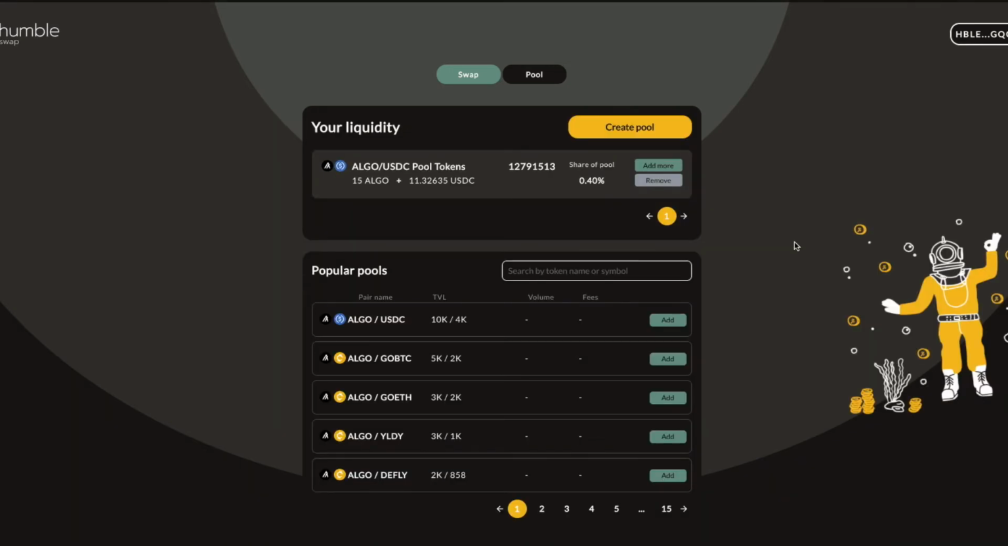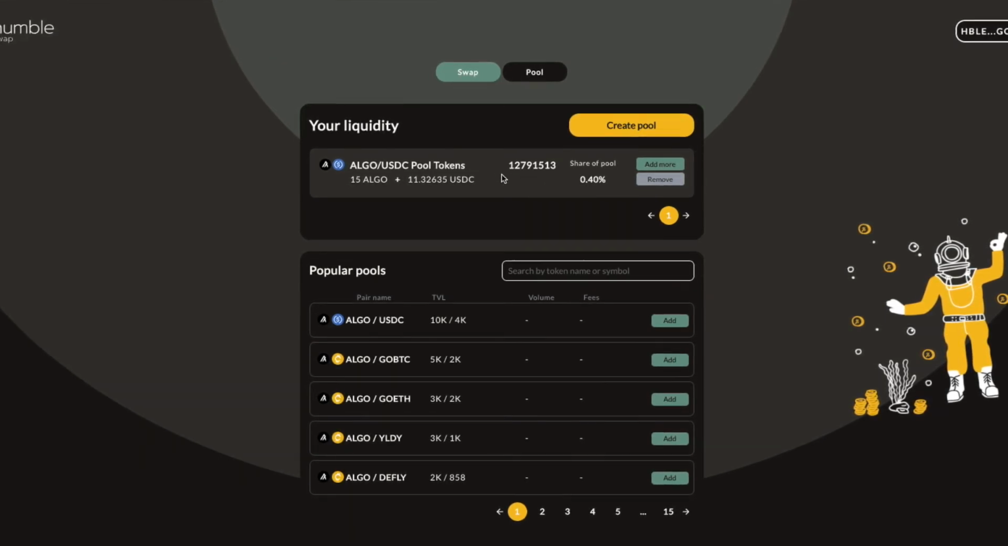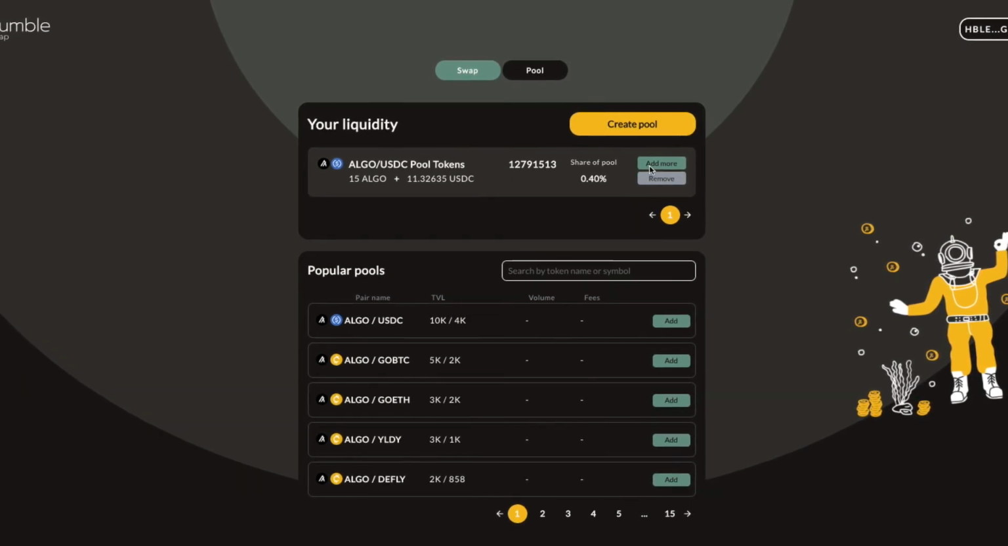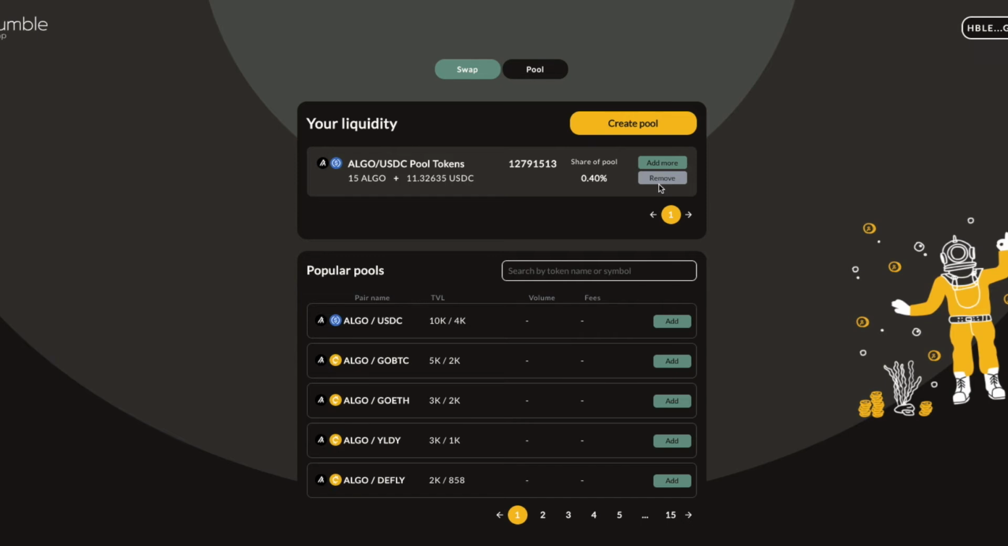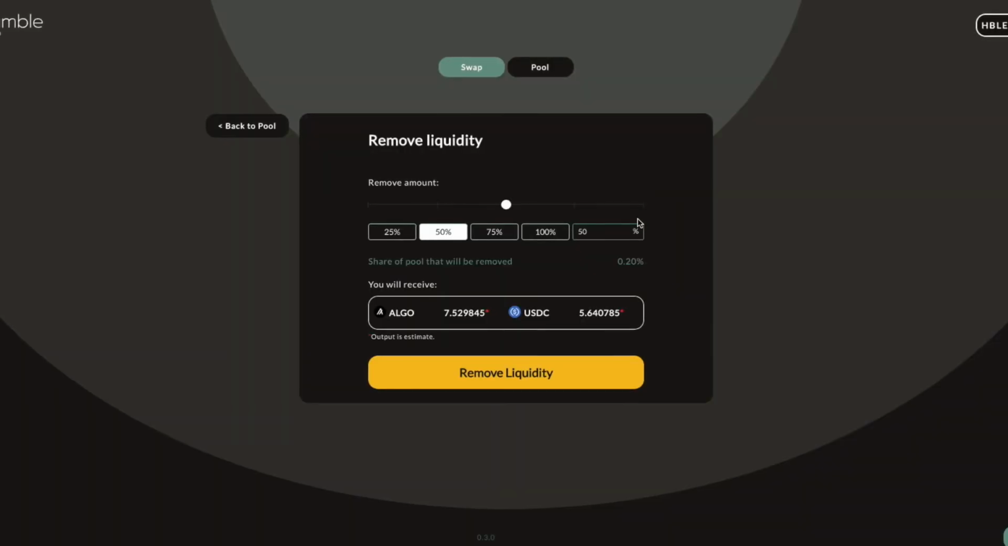So I have added liquidity, and I can see the liquidity I've added here under the pool section. And I'm not sure if this is the amount of liquidity pool tokens I have, or if this is just the, I guess, ID. I'm not exactly sure. Looks like I can click here and add more liquidity, or I can click here and remove what I have.